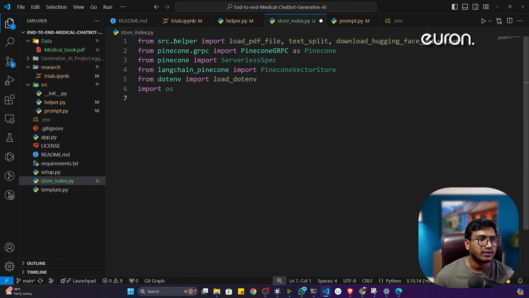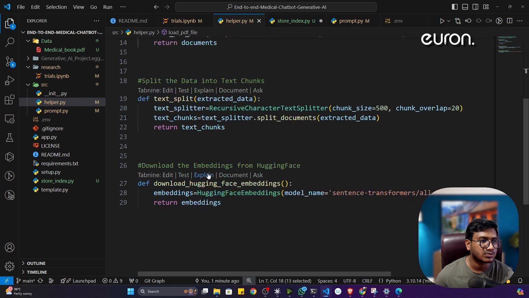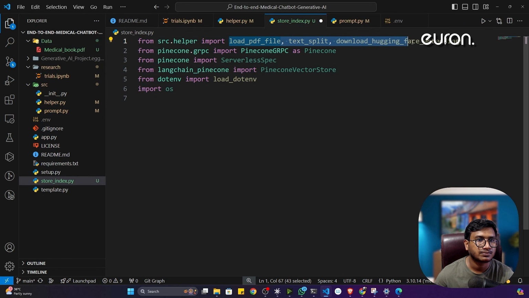So you can see I'm importing from src.helper. Inside helper I have three functions: load PDF, then text split, and download Hugging Face embeddings. See, I'm importing all of them, the Hugging Face embedding. Then I'm also importing Pinecone, then Pinecone vector store, then load_dotenv and the operating system.